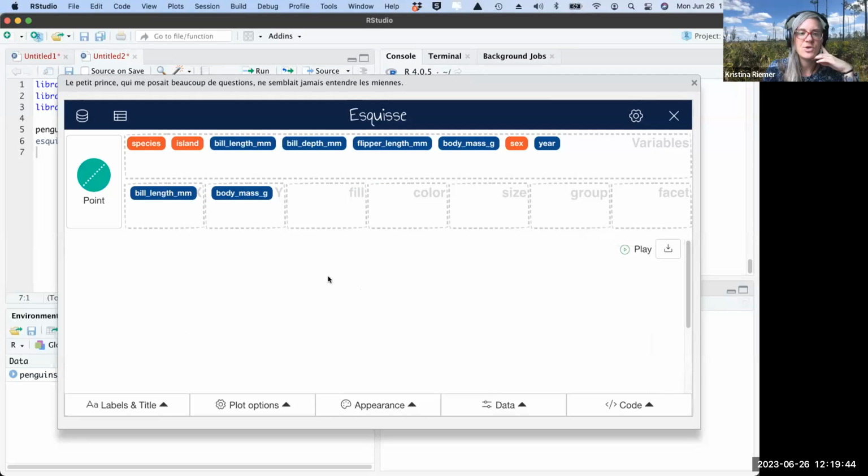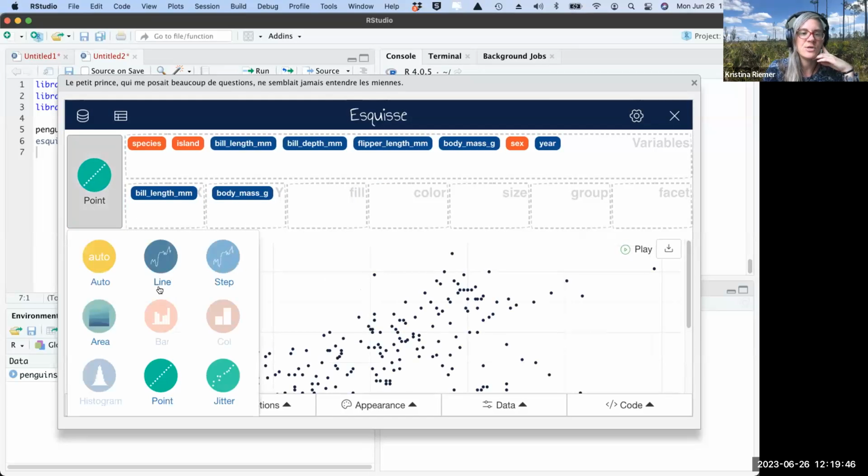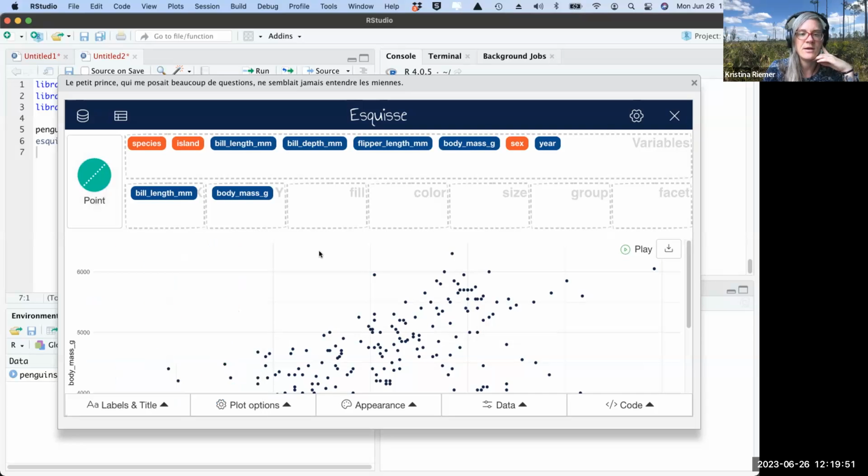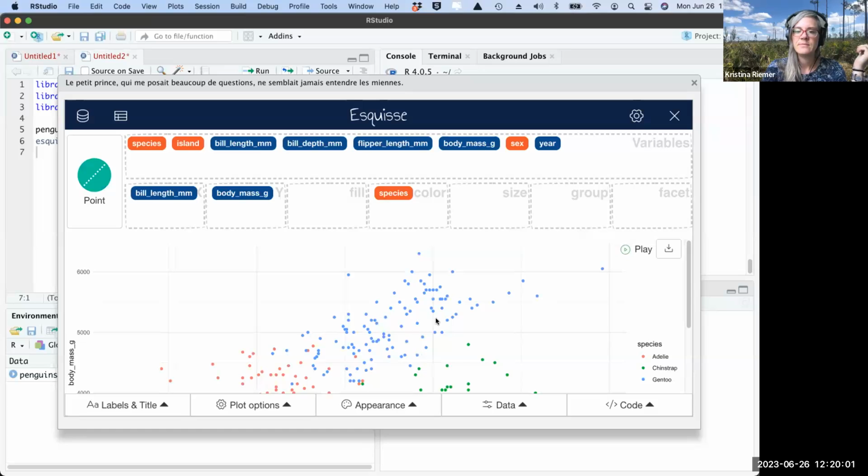So you can just throw in your variables and it'll suggest different types of geoms that you could use to look at it, based on what the underlying data is like. So it's really nice and handy. You can add in more things, like categorical data, and have it plot by color. It's super easy to play with these, add variables, take variables away.